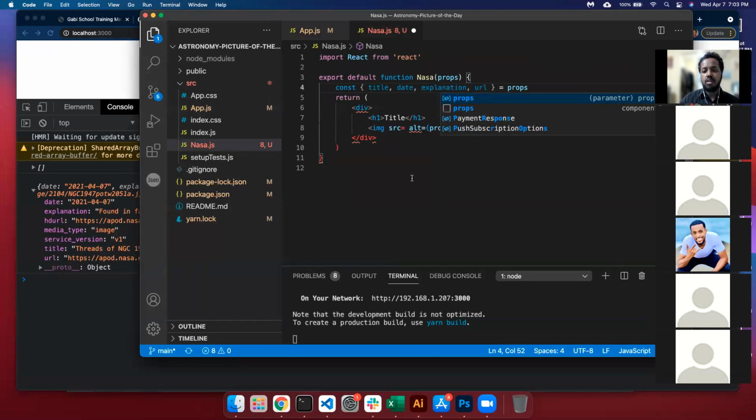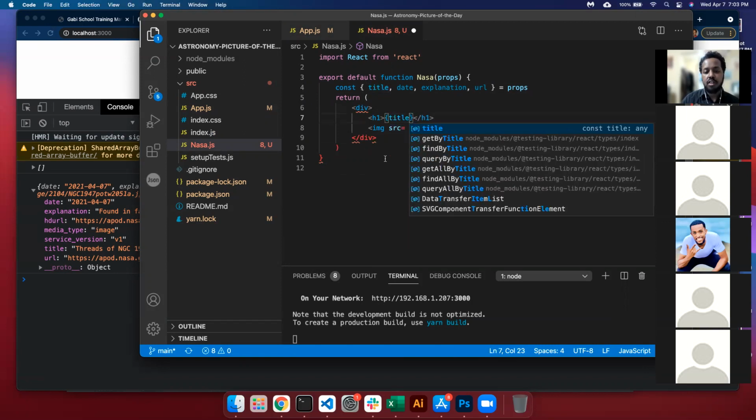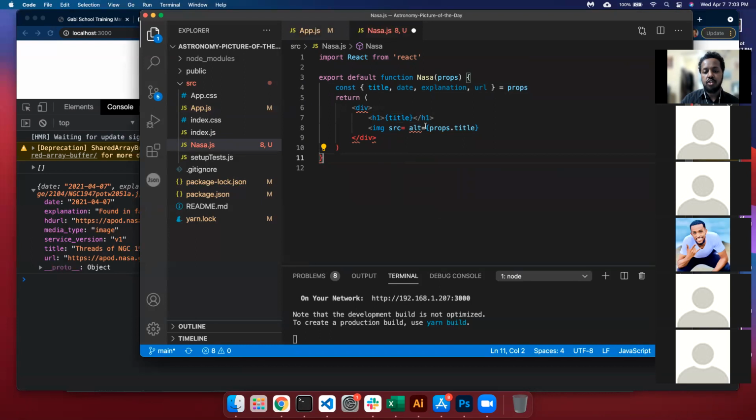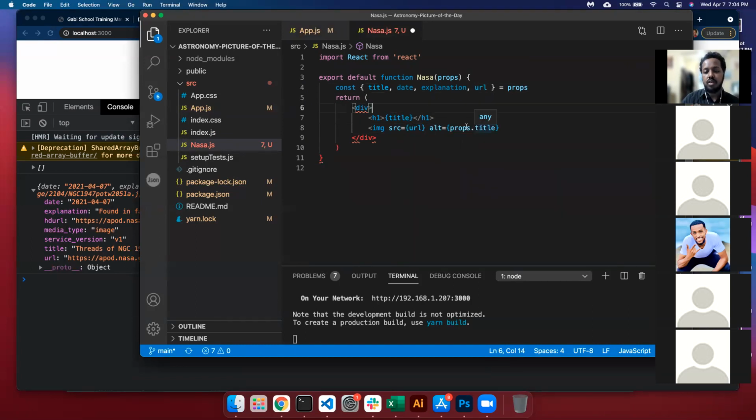Right, equal to props. So title is going to be just a title, make sure it's lowercase. Image source is going to be that, and then we're going to have a URL here. And here we don't need the props, so we're just going to say title. This is the image, so we're going to close the image.